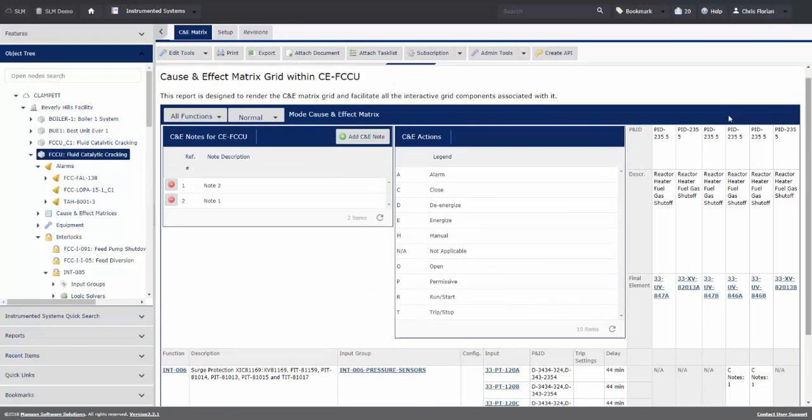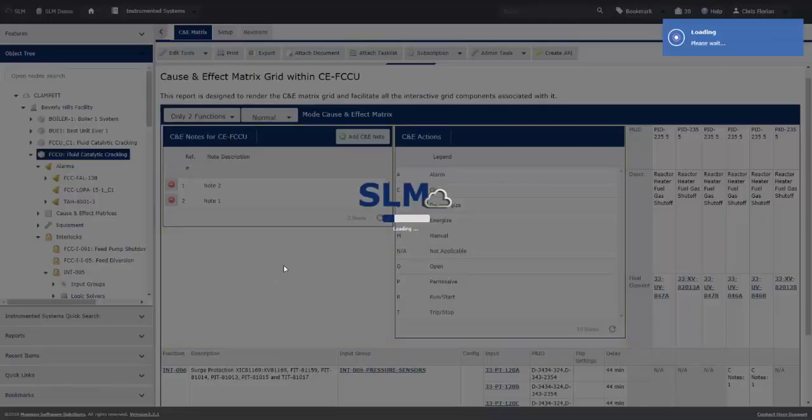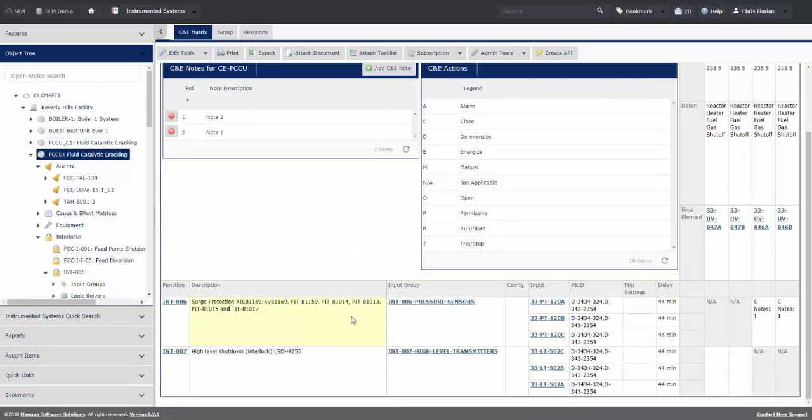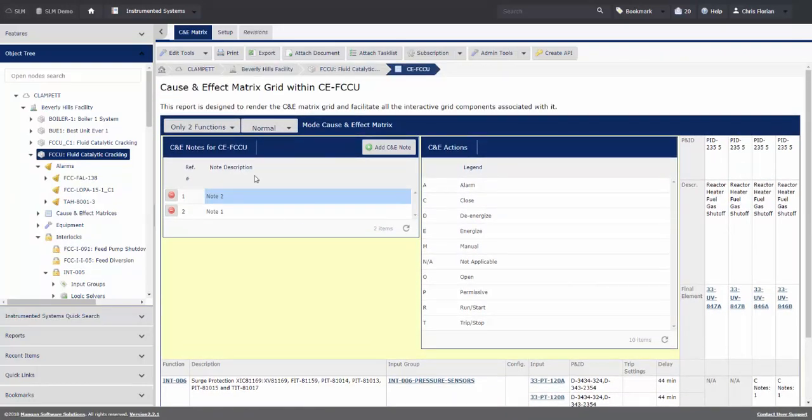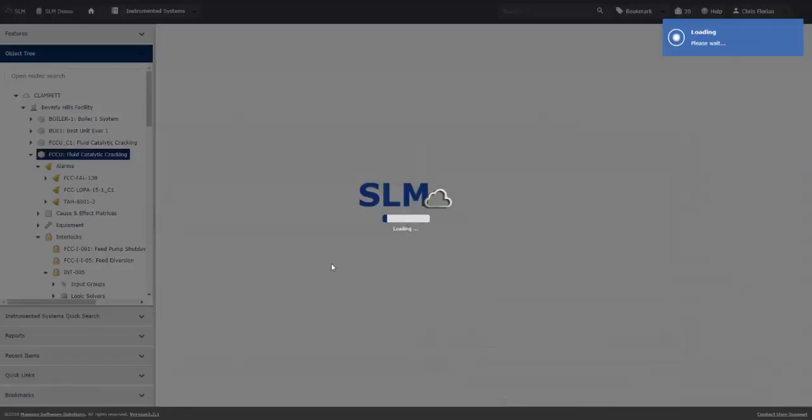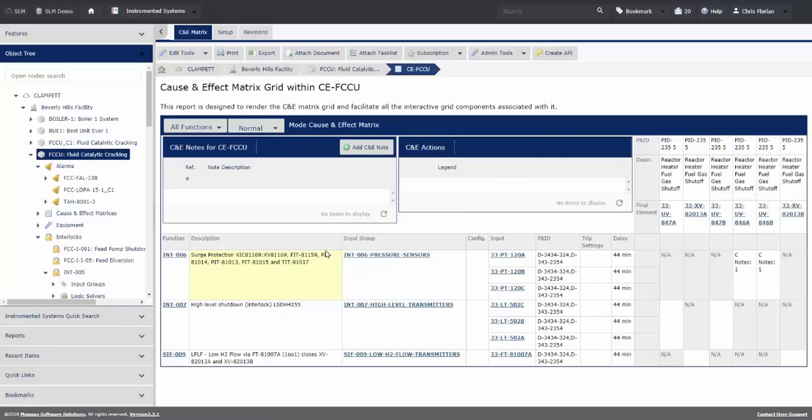You can also filter by the function that is shown. So if you only want to see interlocks, then you can select only interlocks, click out of it, and it will show just interlocks. If you only wish to see SIFs, just select SIFs. In order to get all functions back, click on All Functions, and it will return you.